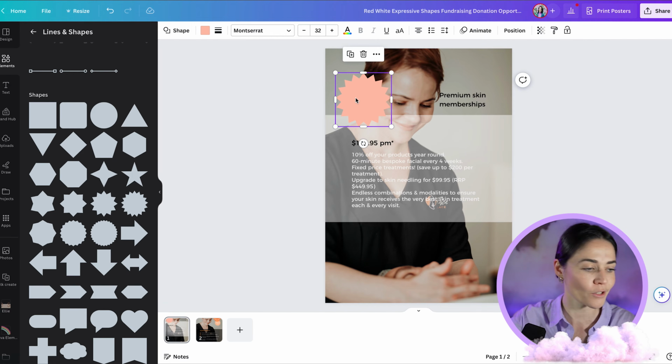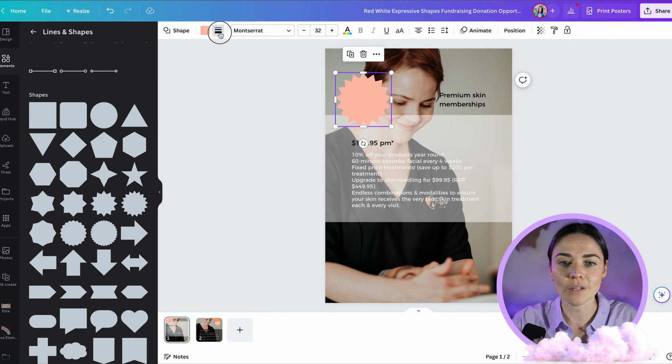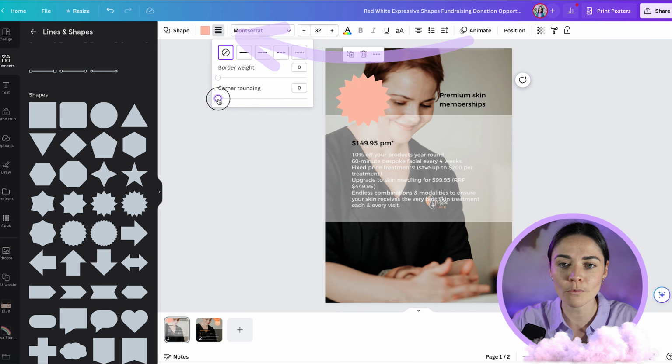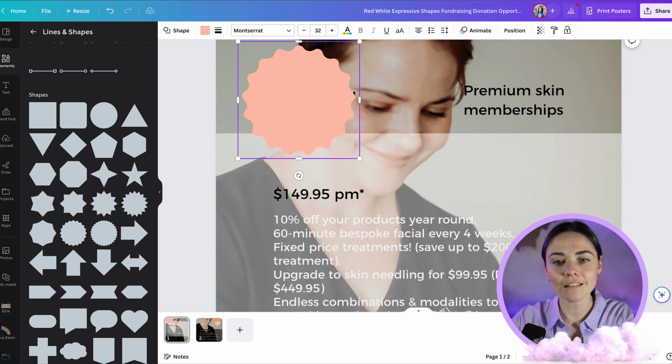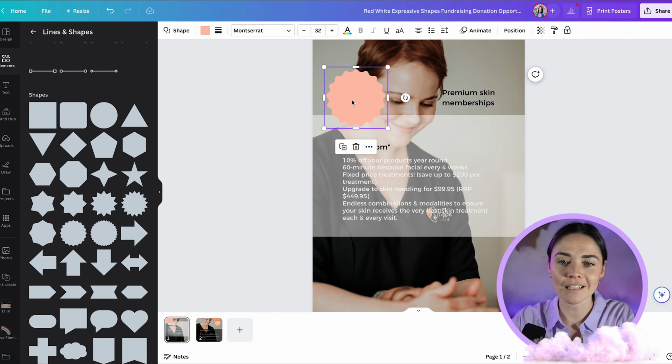Skin clinics want to feel soft and relaxing, and soft is just, I can't emphasize that enough. So I want to make it softer. What you can actually do is press the border style here, and you can put corner rounding and drag this little toggle down. So it becomes a little, look at those edges. They are far less pointy and scary. And so I'm just going to make that like this.